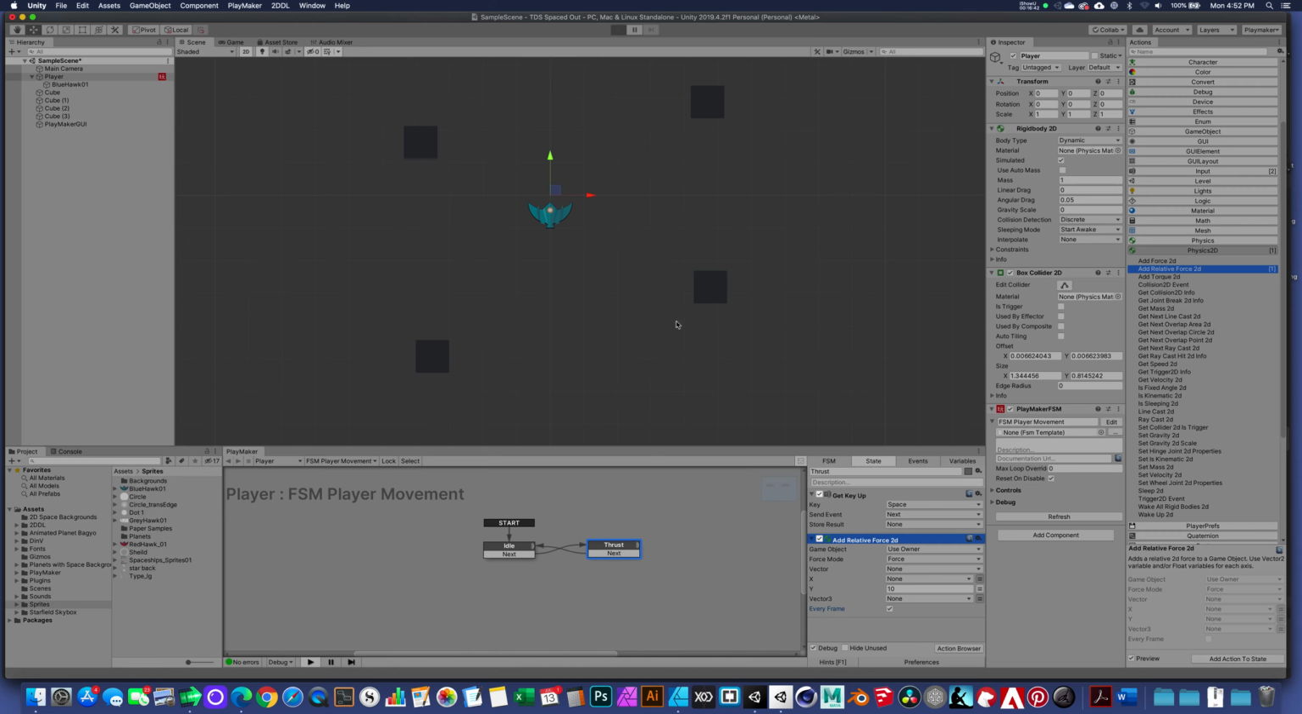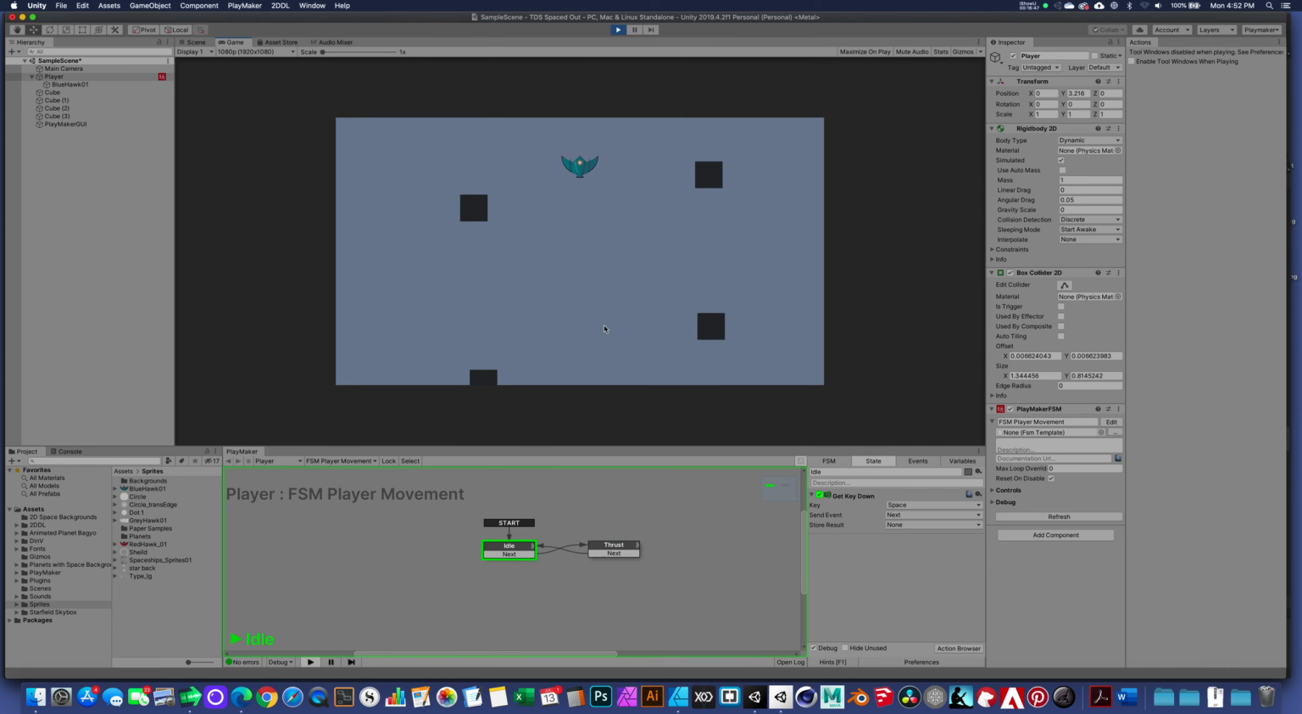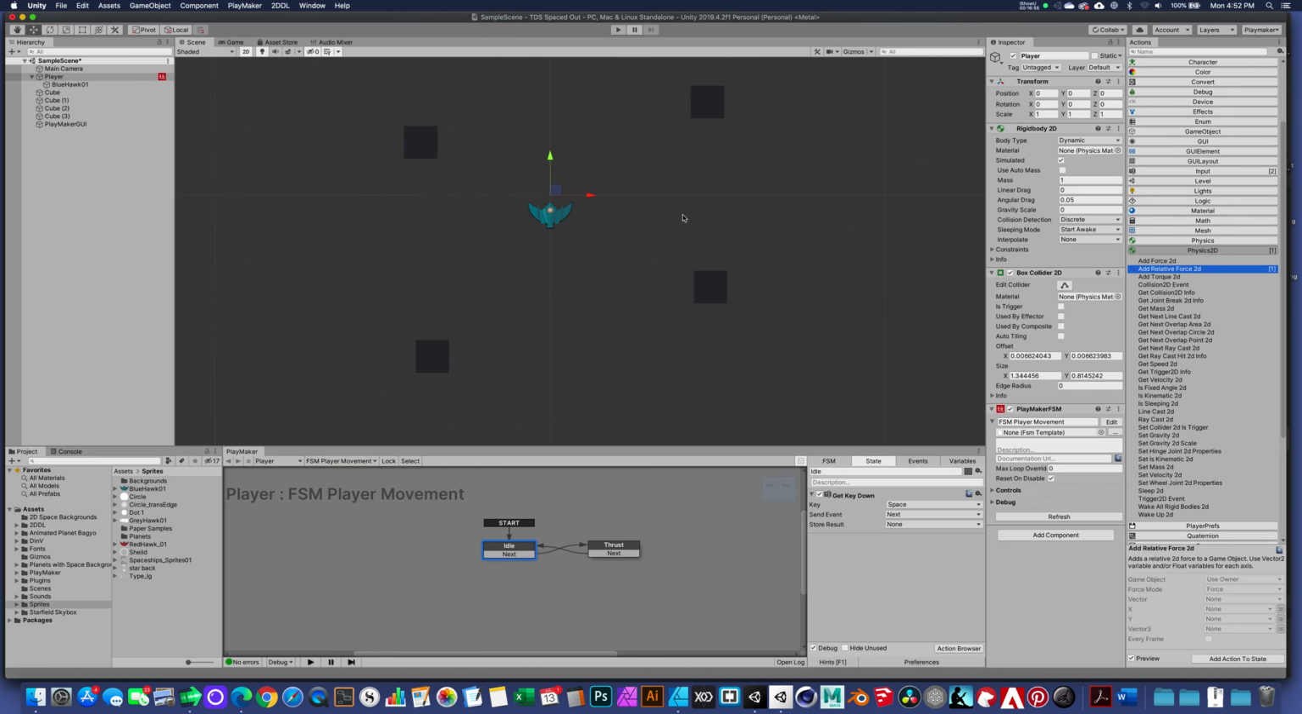So I'm just going to test this. I'm going to hit the play button and see if we can get some thrust going. And so when I press the spacebar, you can see it takes off and it does not come to a stop, and I can see here that it's still flying away on the y-axis.